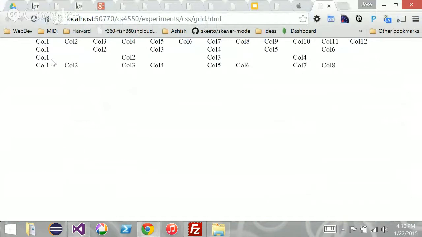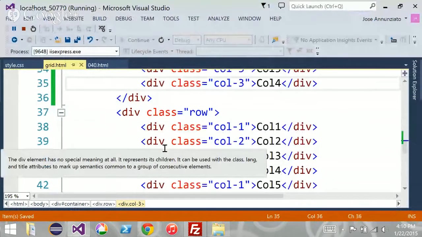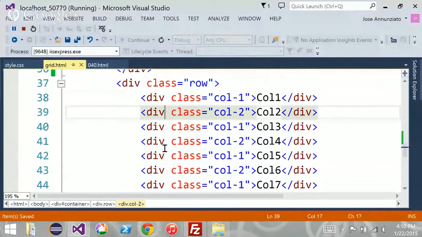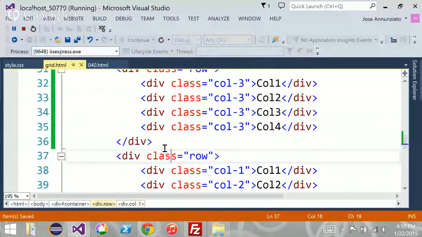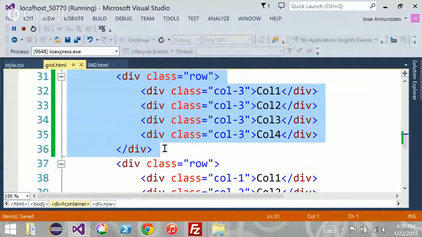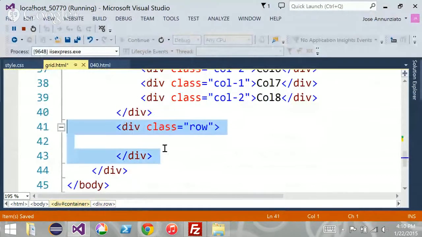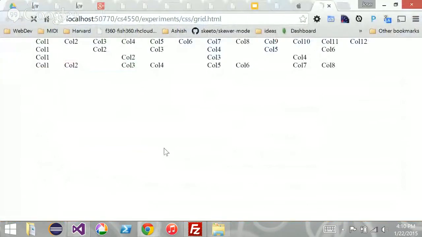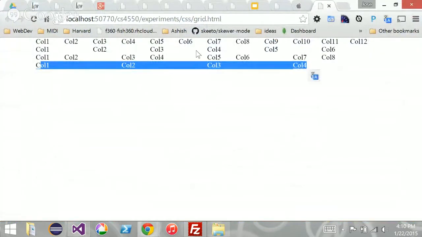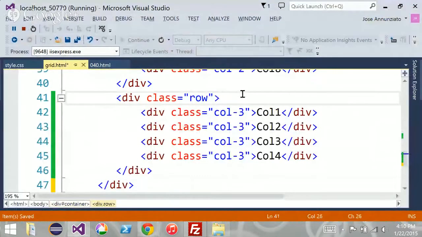wait, did I mess up? Where did I copy this? I'm sorry, I put it here. I wanted to put it at the end and move it towards the end. Let me move it towards the end. There it is, but now it's the last one. Notice that it spans 4 columns, right? And I can keep going.